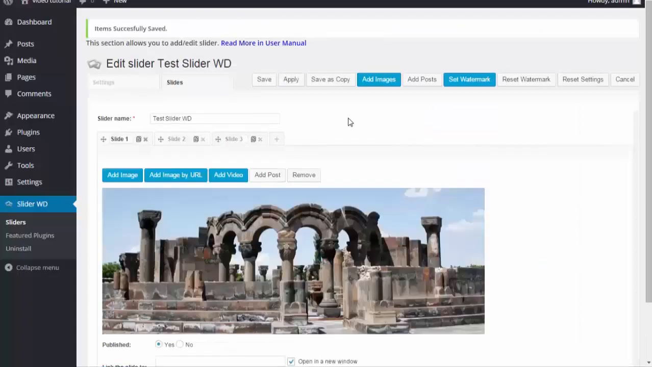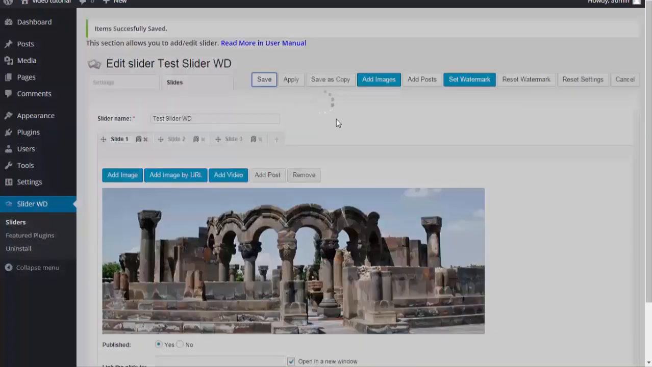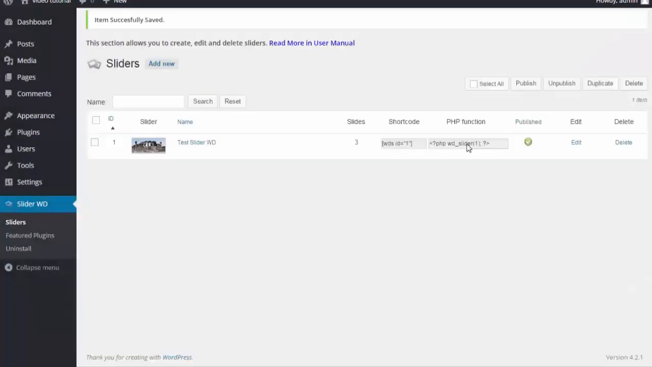It is a good idea to make a habit to save your stuff every time you make any changes. As you notice, I said save and I clicked on the apply button. The difference between these 3 buttons are in the following. When you click on the save button, it will save your slider and redirect you to the slider list page.